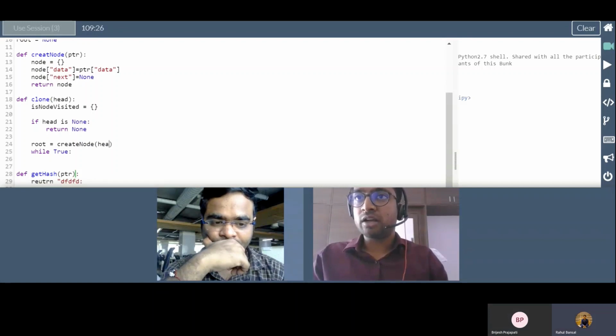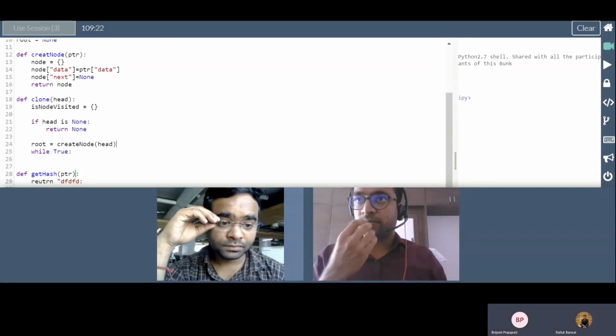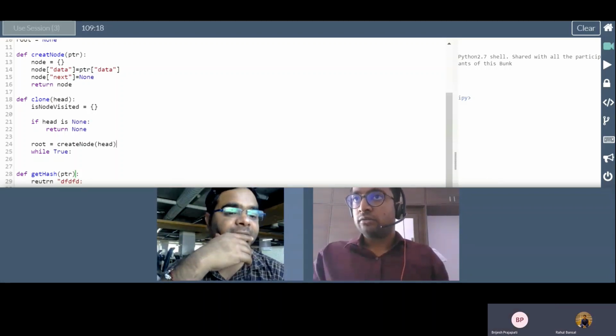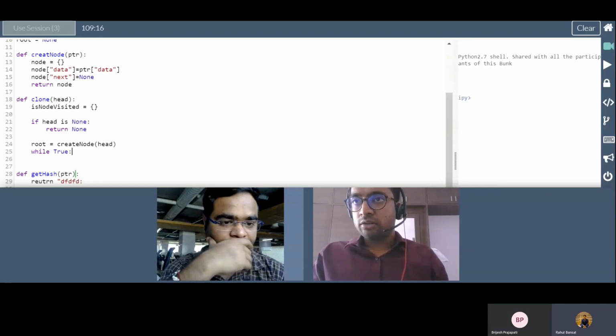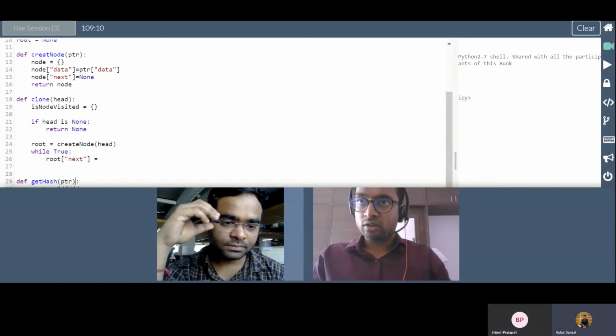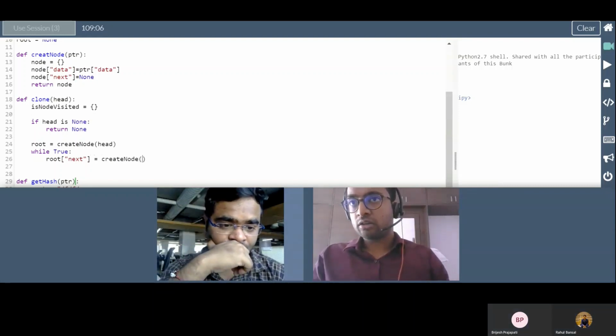Create node, and I will pass the head to it. So this will clone the head, that is the root of the clone node. Now what I will do is root.next is equal to create node of head.next.